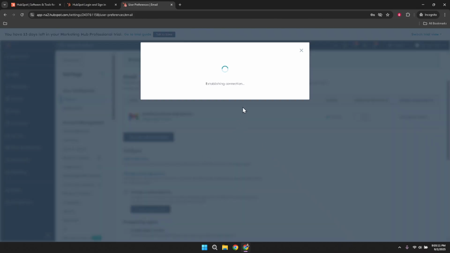With this setup, managing your emails right from HubSpot becomes seamless, bringing all your important client communications together in one place.